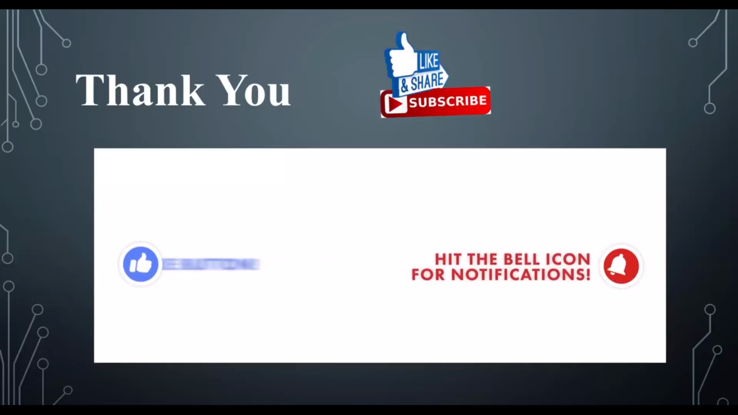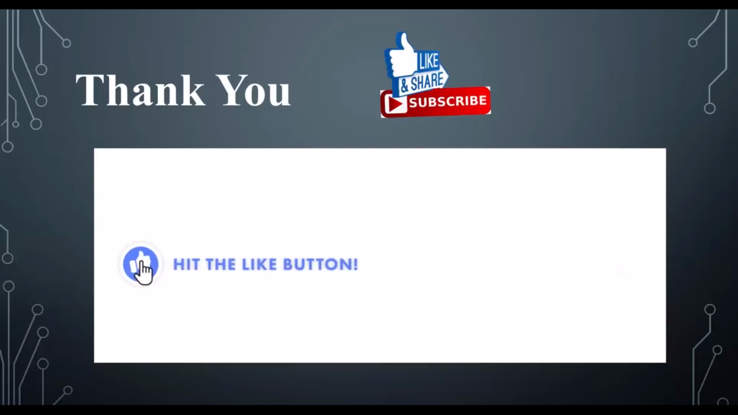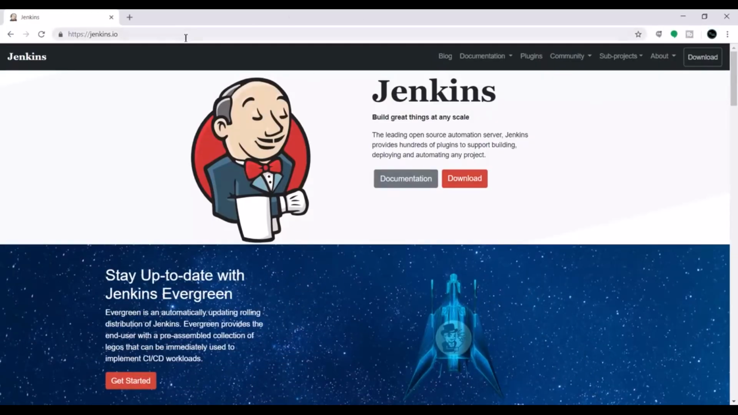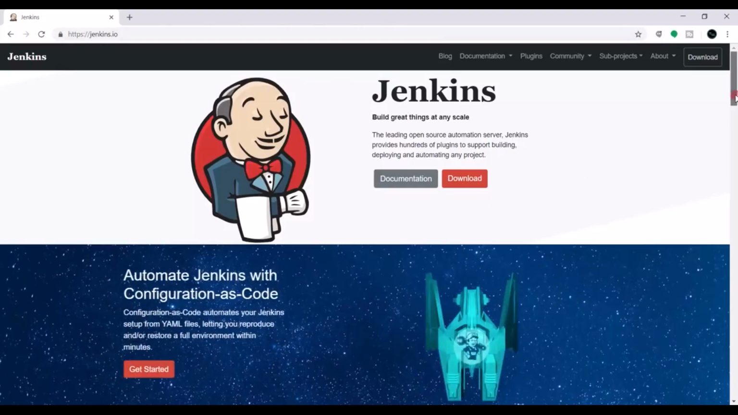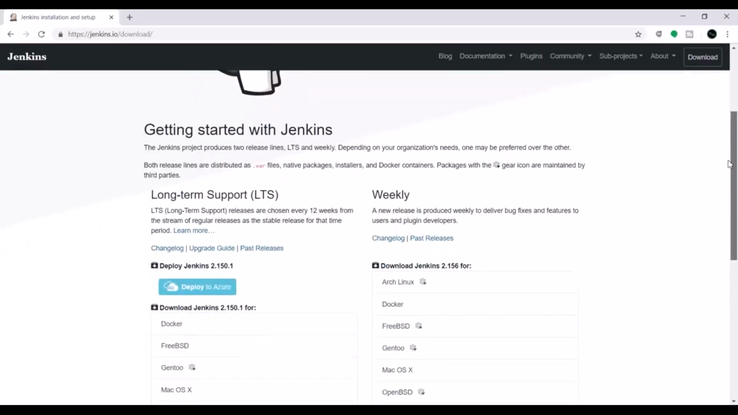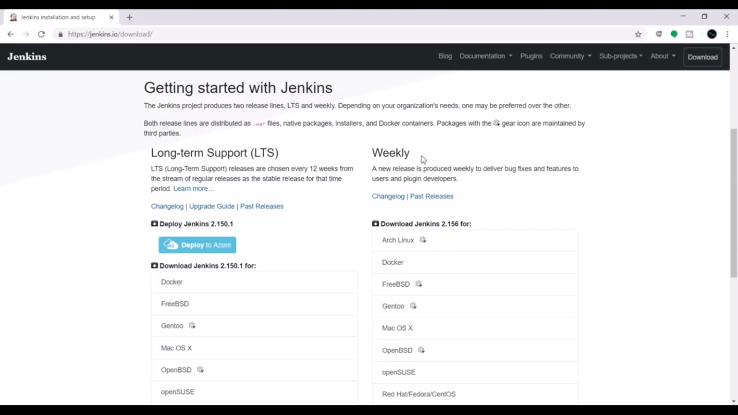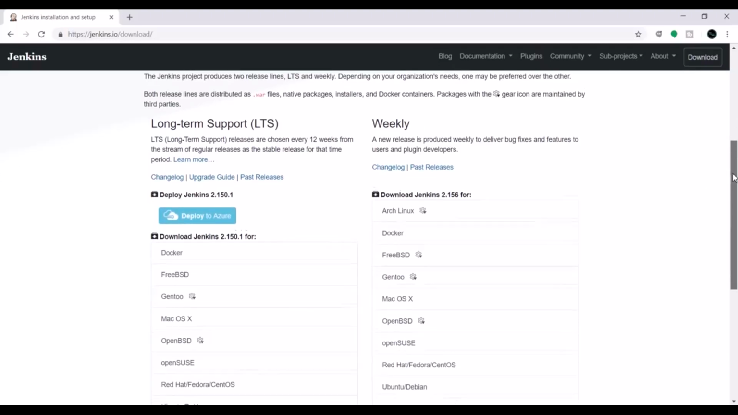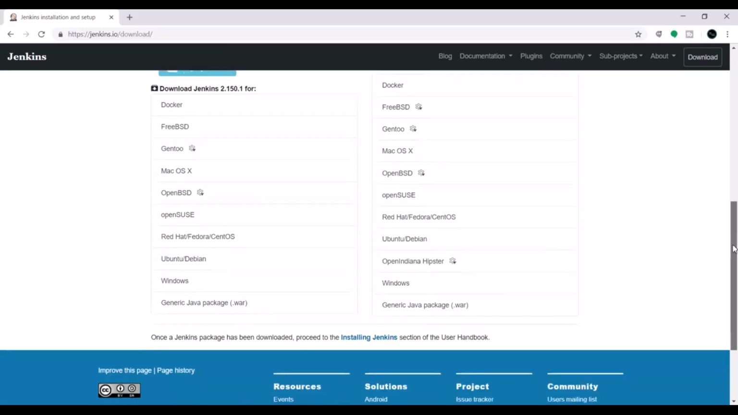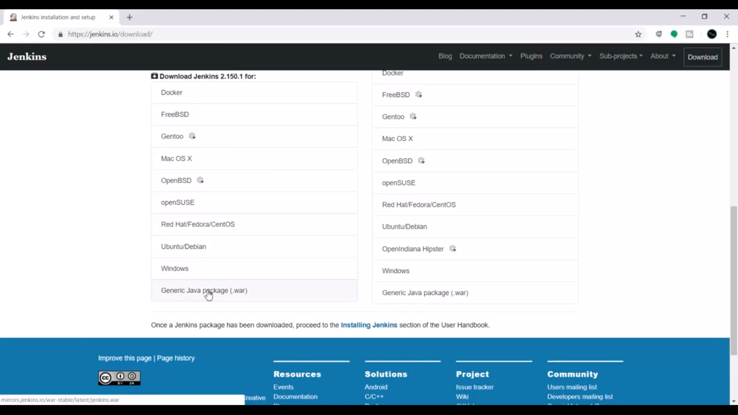Okay, so let's move forward to the installation process. Let's go to the browser and download the Jenkins server. This is the Jenkins official site where you can download the latest server. Click the download button. There will be two releases, long-term support and weekly. We are going to use the long-term support here. Then choose your operating system. If you choose Windows, it will download the Windows installer for Jenkins. I am just going to download the WAR file so that I can open the Jenkins server. Click this one, it will download.